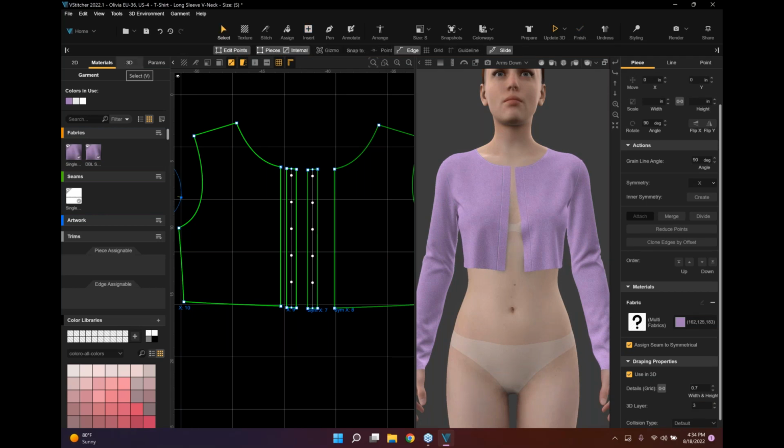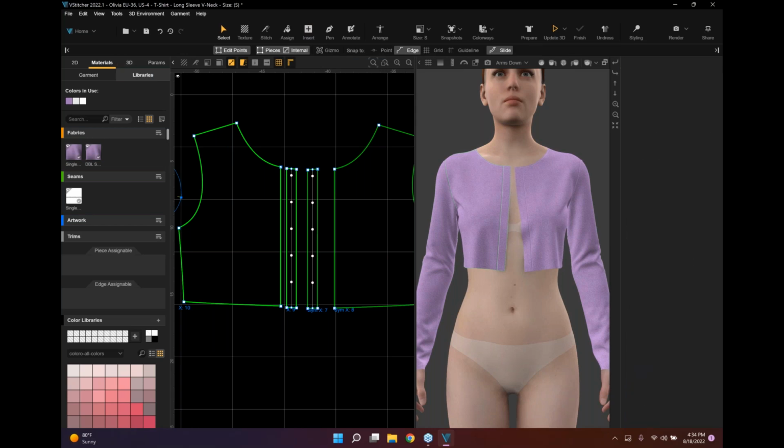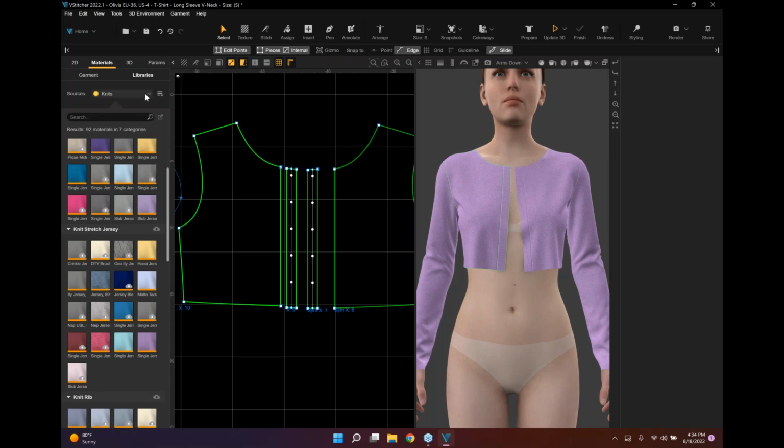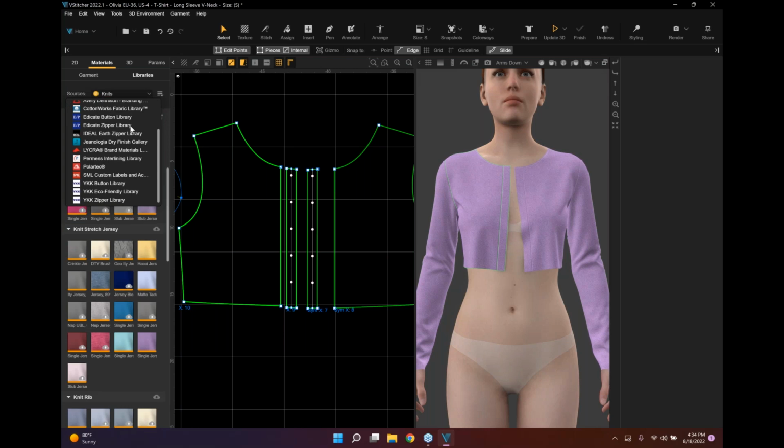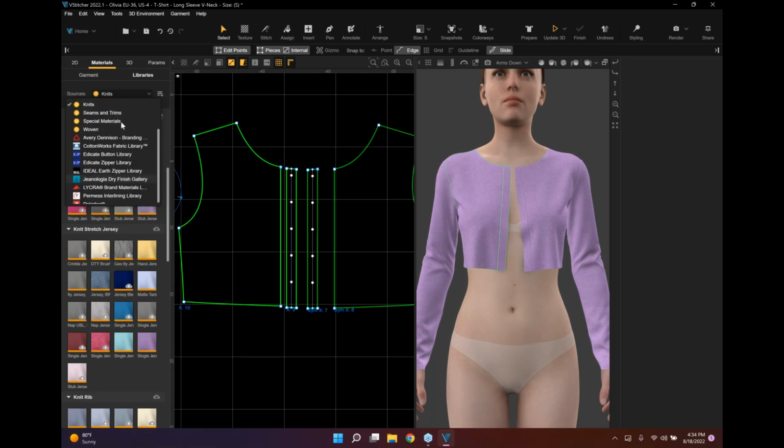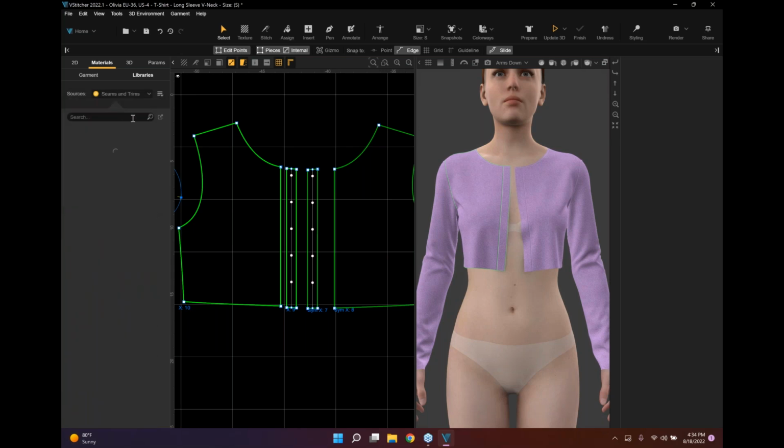Now we can download a button from the library. That lives in the same exact place as the fabrics. So if I go to this drop down, you have seams and trims here. You have plenty of other button libraries like the YKK one or the etiquette button library. For now, I'm going to use one from our browseware library.